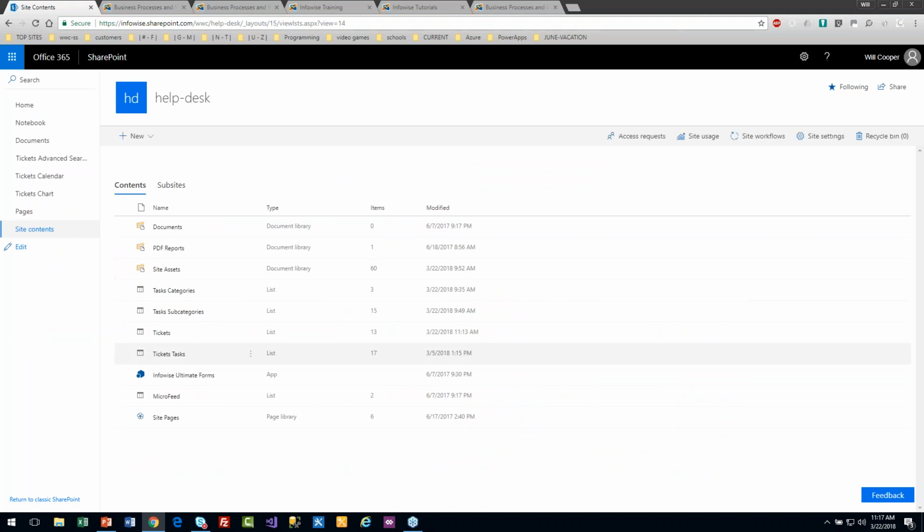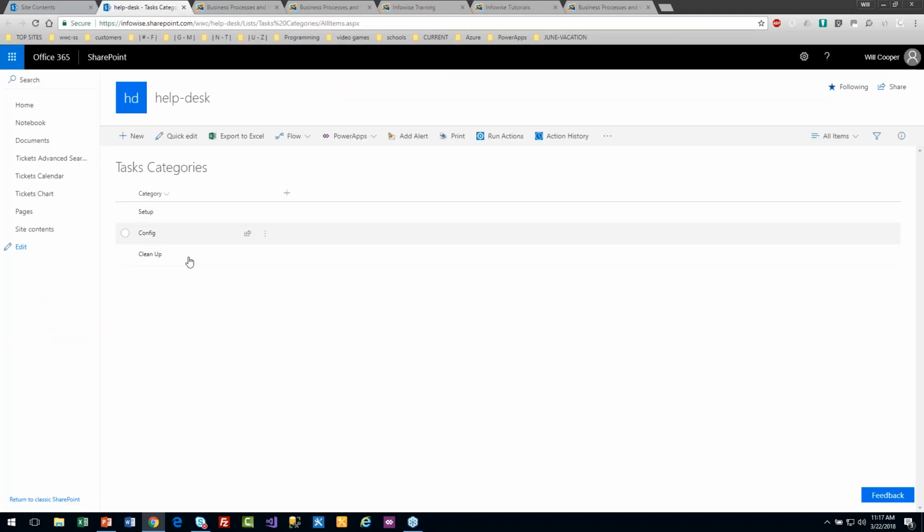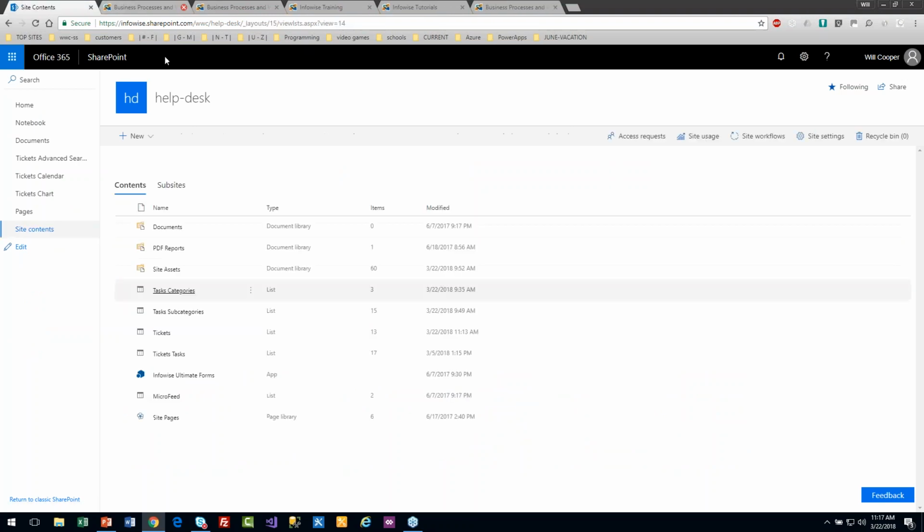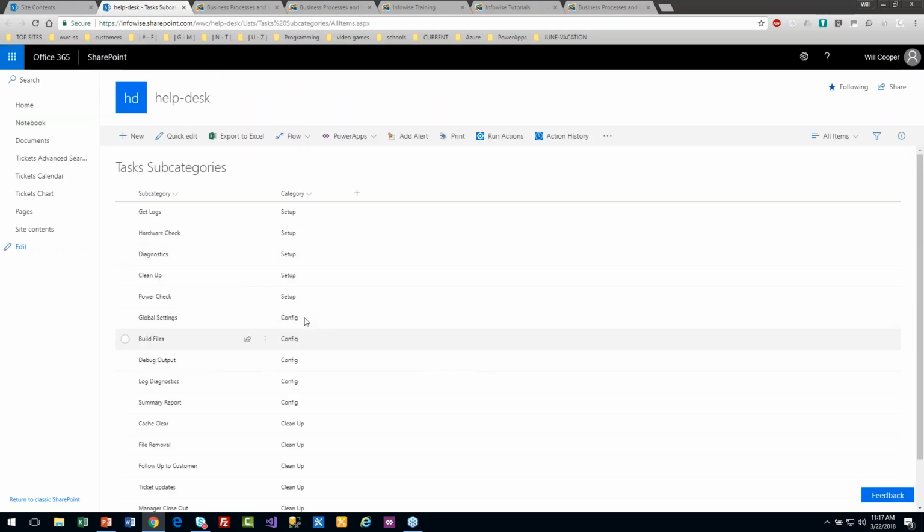So in my site, for my tasks, I made a couple of lists. One's called task categories and one's tasks subcategories. Okay. So categories is the broad categories. That would be my level 1 cascading dropdown, if you will. And then task subcategories is basically a more detailed breakdown of that. So my initial legwork is I just create these 2 lists.